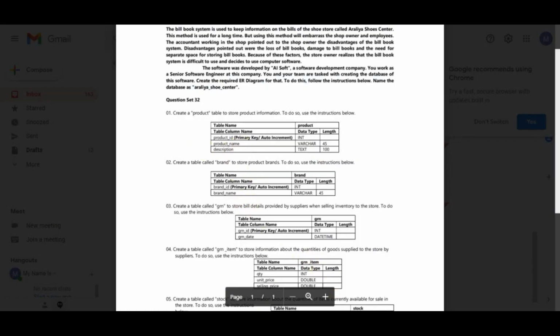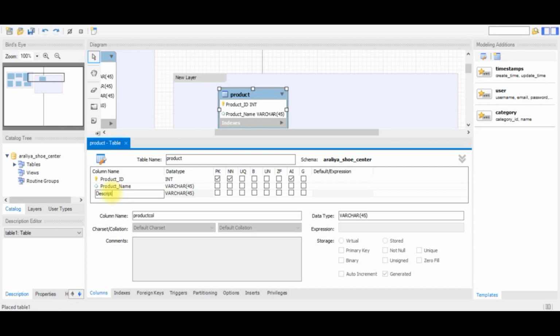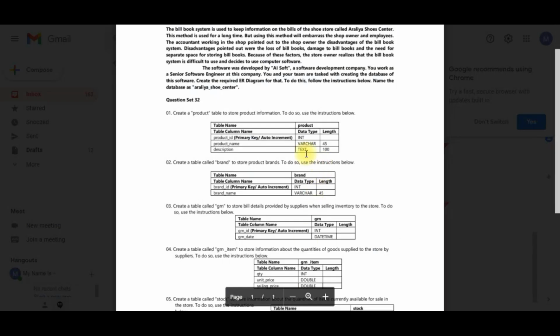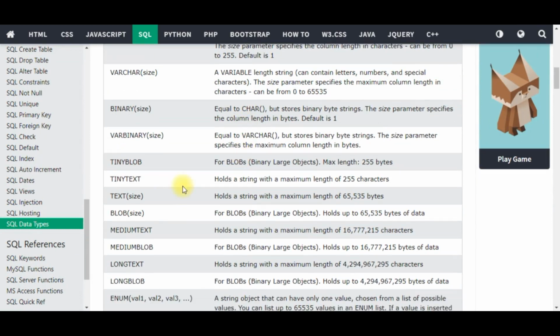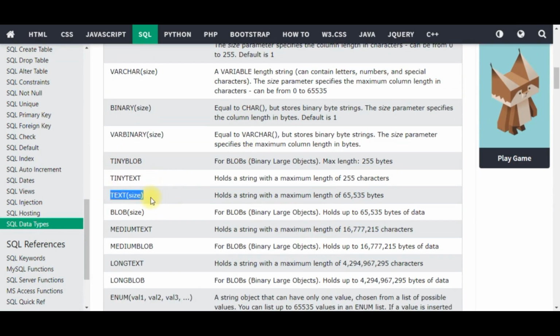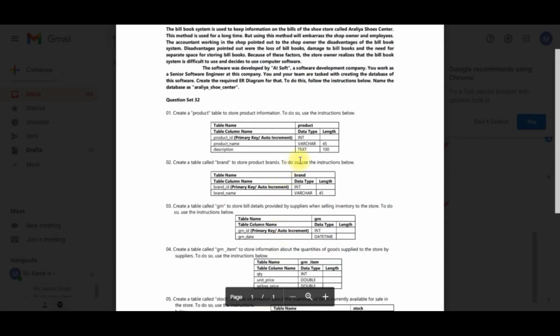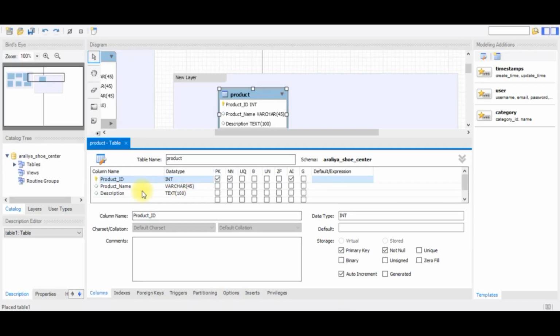The next one is description, and the data type is text, and the character length is 100. It means we can store 100 words, something like that. You guys can see here, this is the data type. It can hold strings, so in this case it can hold 100 strings. That's what I want to tell you guys.